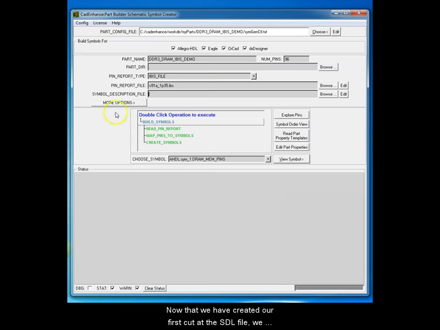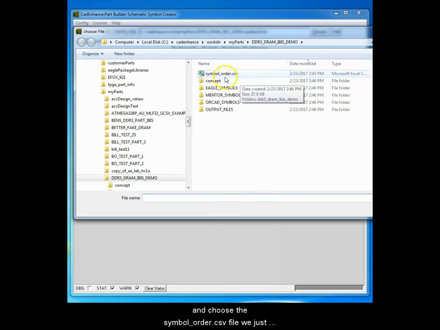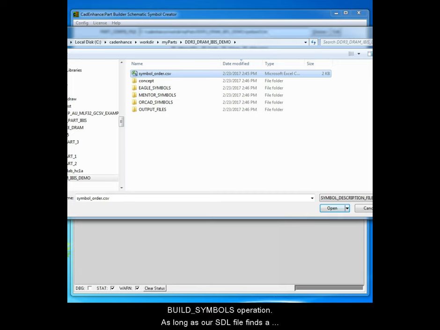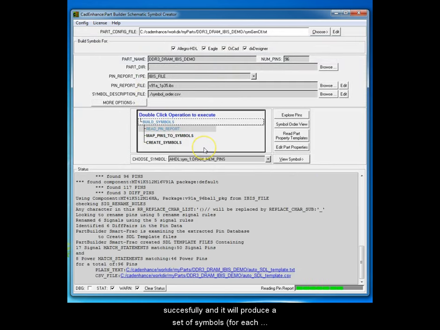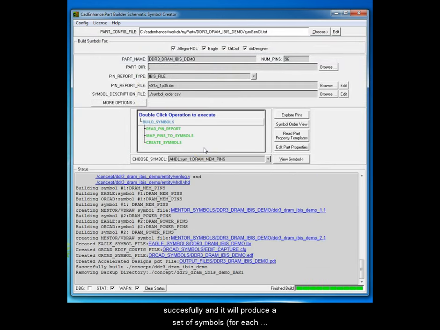Now that we've created our first cut at the SDL file, we select Browse for the symbol description file and choose the symbolorder.csv file we just created. Then we double-click the Build Symbols operation. As long as our SDL file finds a place for every pin, this operation should run successfully, and it will produce a set of symbols for each enabled EDA tool, which we can view with the Part Builder Symbol Viewer function.